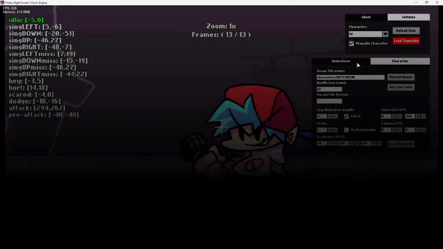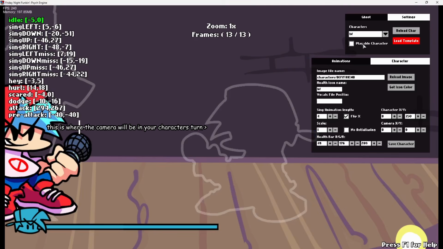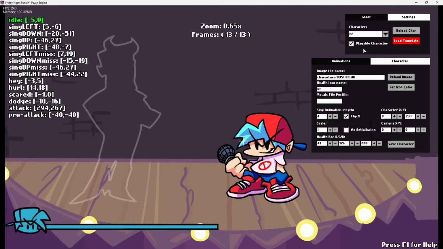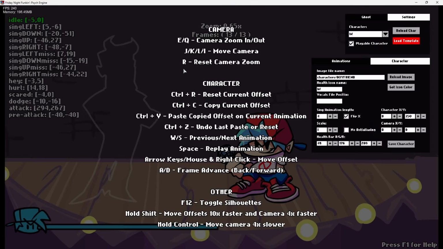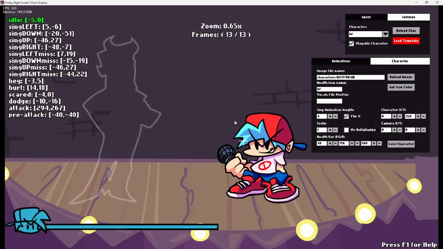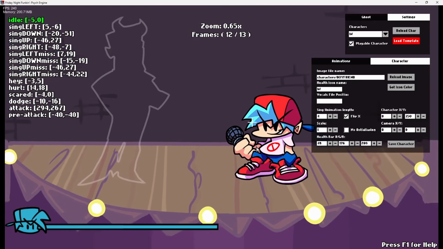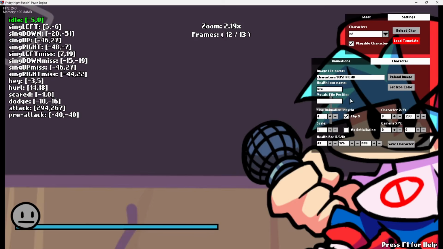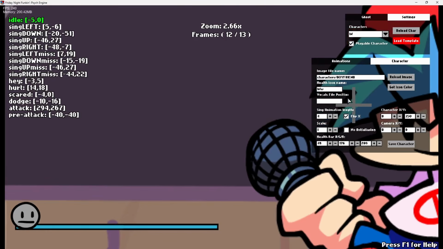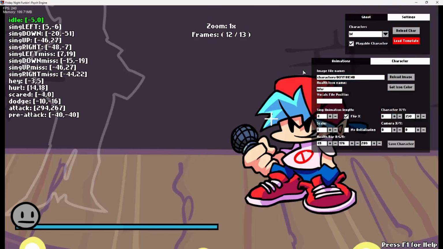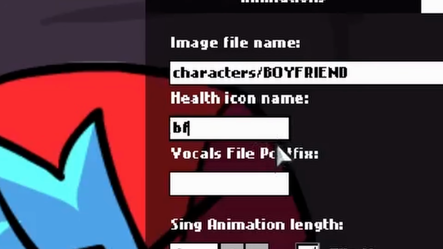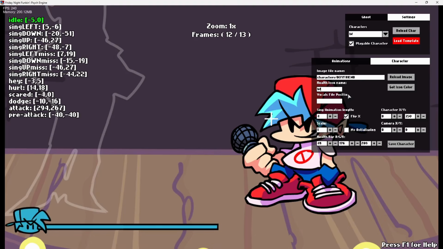The character editor is how you can add all of your characters. You can use I, J, K, and L to move around. If you press F1, you have all this stuff. I'd recommend reading all this. If you press F12, you can toggle this, which is pretty cool. If you're in an older version, I would recommend pressing R to reset the zoom before adjusting all this stuff. We're going to change the icon to boyfriend W.